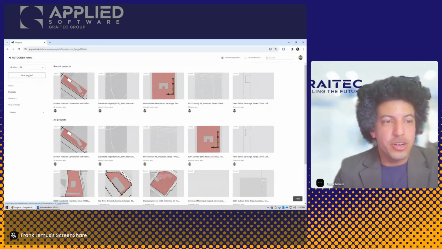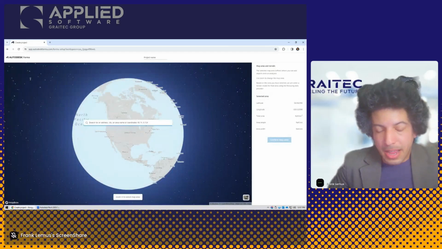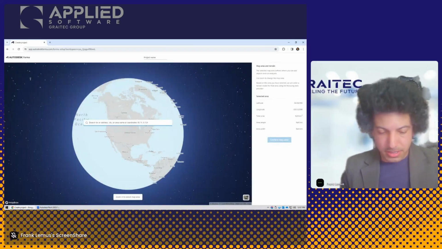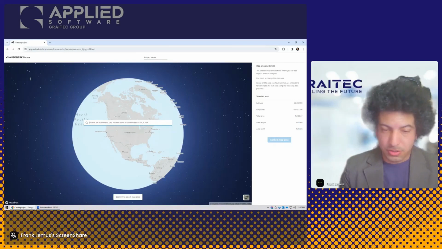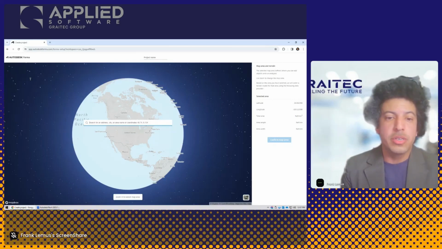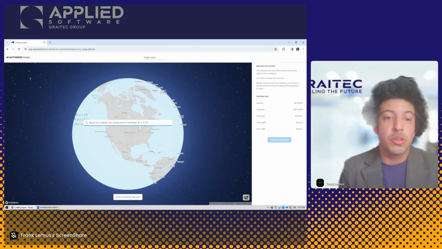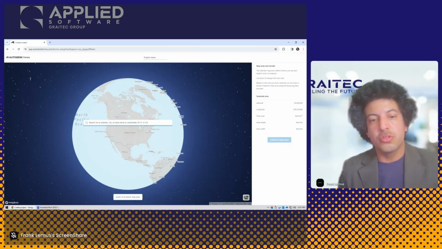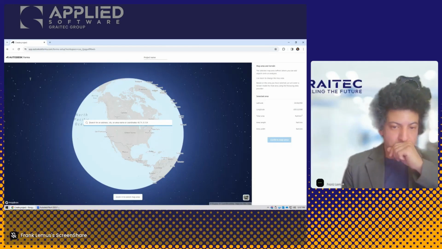Okay, we are going to start a new project. So I'm going to click on that new project button. And Forma is all about analytical information. So naturally, the very first thing it wants to know is the location of your project, because it actually takes into consideration the location on the globe to do things like sun analysis and things like that.